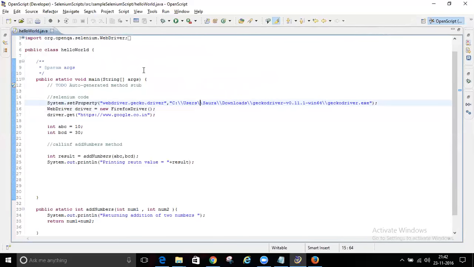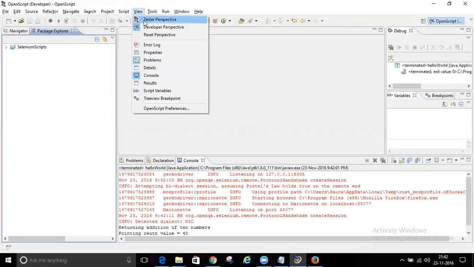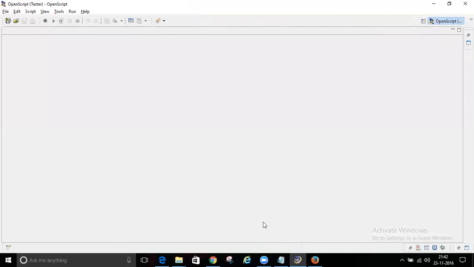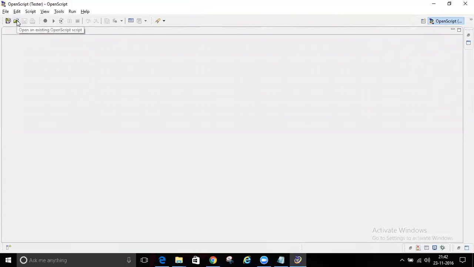Now, if you want to switch back to your OpenScript, what you do is simply close it. Better to close it and then switch back. Okay, View and then go to tester's perspective. Now you are good with your OpenScript. You open the script and run it, so it will run. Now both are using different JREs. The OpenScript project is using the OpenScript-specific JRE, and the Selenium project is using the JDK 1.8. Correct? Only those many things you have to be aware of.